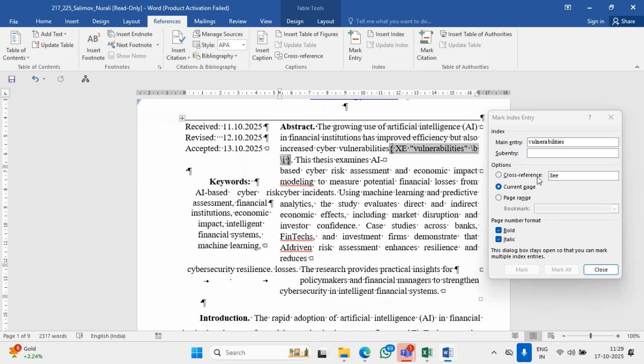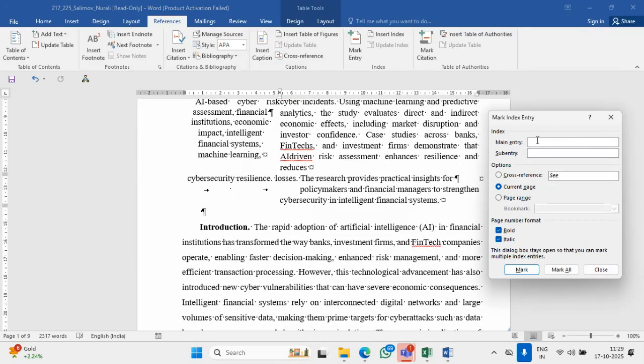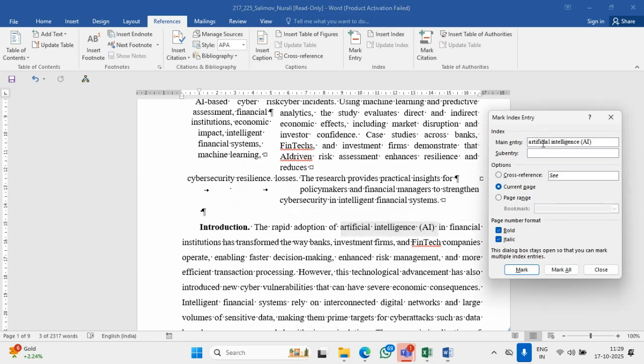So I have taken the current page, right? Now, suppose I am taking some other word, say artificial intelligence, AI. This I want to bring as an entry. If I click on mark all, there is a difference. If I click on mark, it will be marking the presence only on that particular page on which we are working.